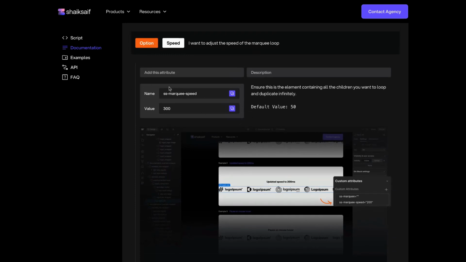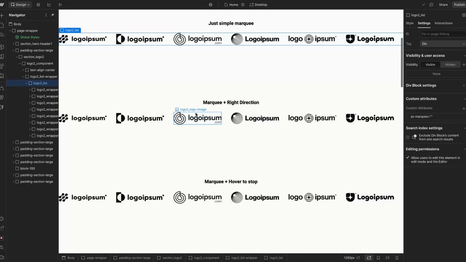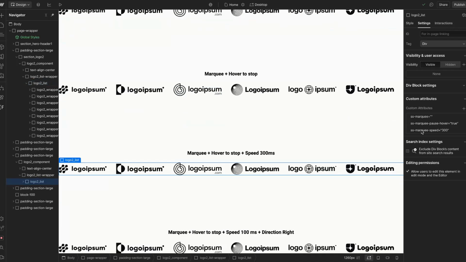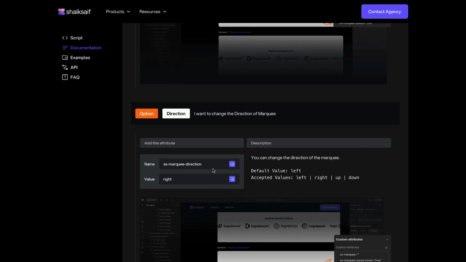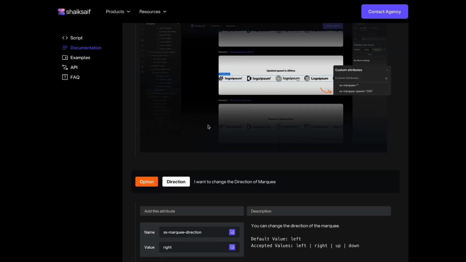So for example, let's say if I want the speed to go at a certain milliseconds, I can just copy this data attribute, go to the element and add it to the same element. So SS marquee speed and a specific number in milliseconds. And in a similar way, you can update the direction, etc. You can follow the documentation.